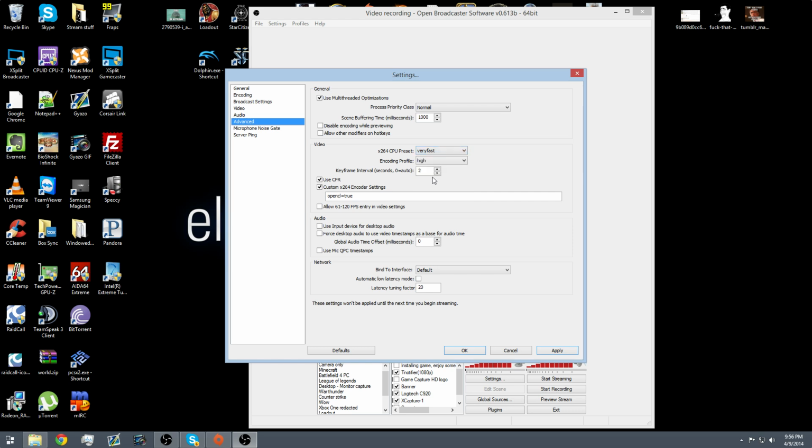So yeah. Next up, encoding profile should be high. That way the video quality is nicer. Keyframe interval, this is a Twitch not a recommendation, it's a requirement. Set that to 2. And use CFR is on.